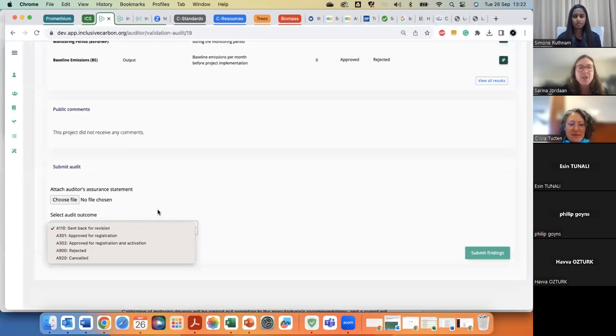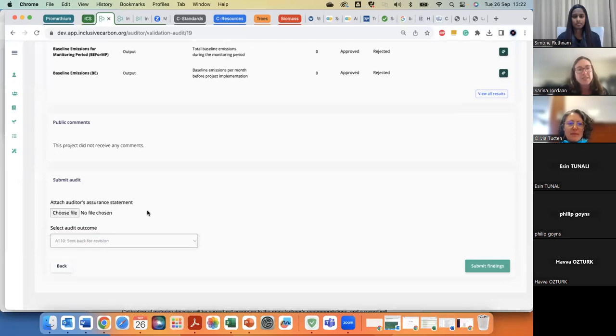And the other thing that's obviously also important here, you can see there's the attachment of the assurance statement. So this is just, again, a place to manage everything in one area, and there's a log to keep track of documentation. The assurance statement is attached, and then it's simply a matter of submitting the findings.